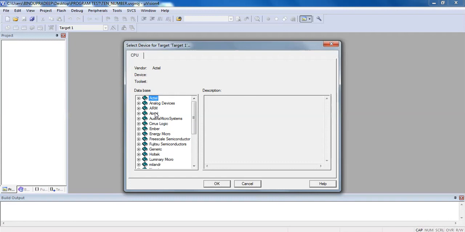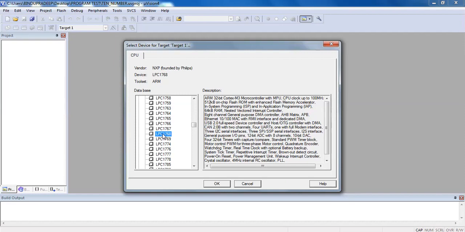And then you have to select the device. It asks for the device. In our laboratory we are going to use the LPC1768 microcontroller as a device. That belongs to a company called NXP, which was founded by Philips. So you have to go for the NXP company, and you enlarge that and select the device LPC1768. So the device is LPC1768.